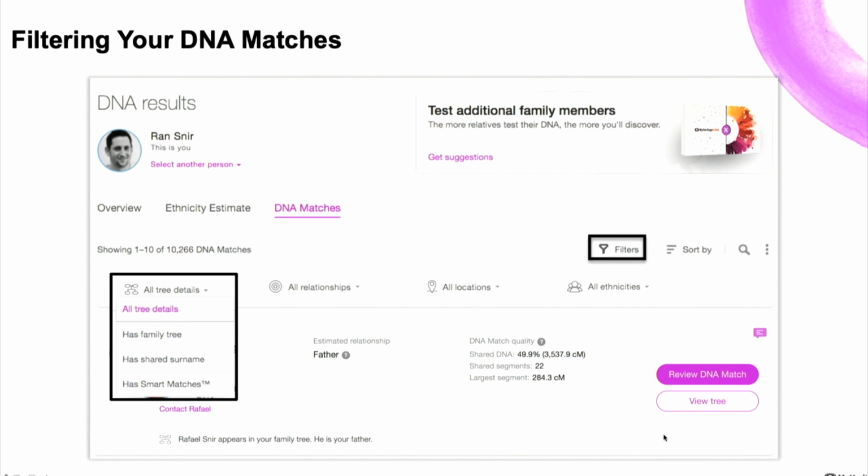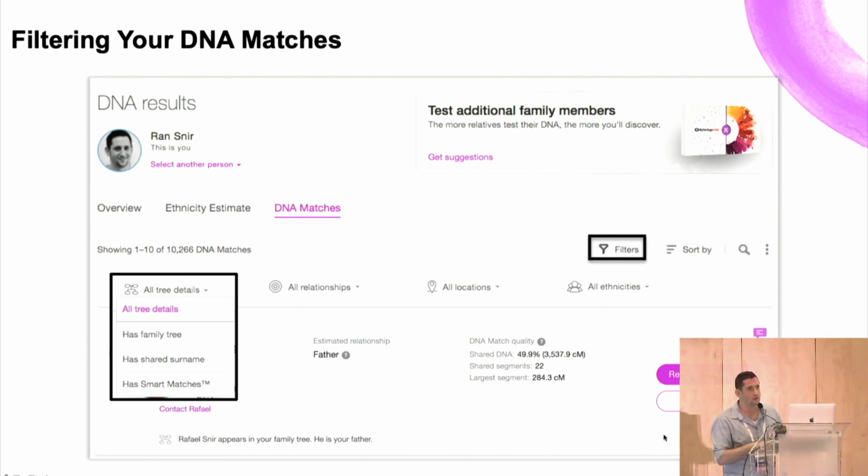It's not mandatory on the website to create your family tree. Unfortunately, not all users do that. We're trying to encourage them to do that, but some don't. So you can start by, okay, I have 5,000 DNA matches, filter my list and show me only the ones who have a tree. The next one is by shared surnames.